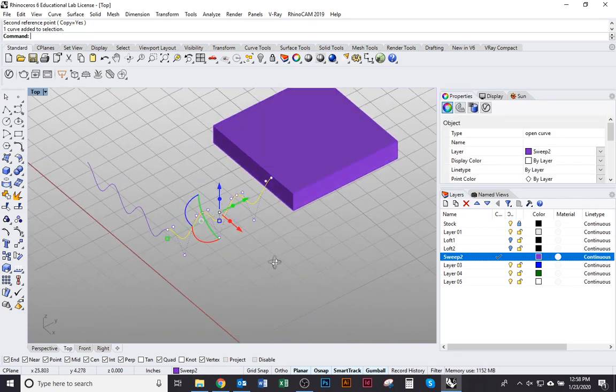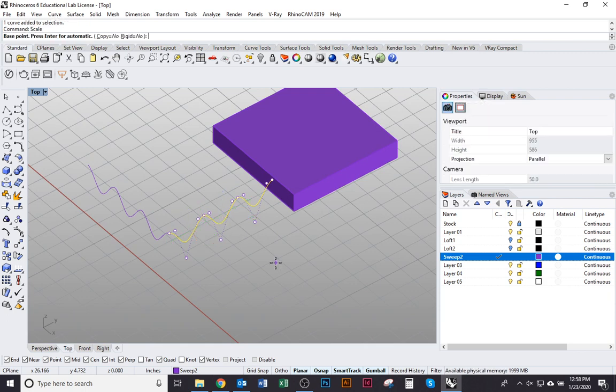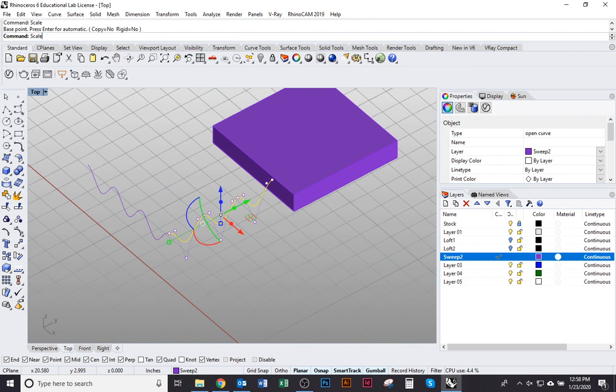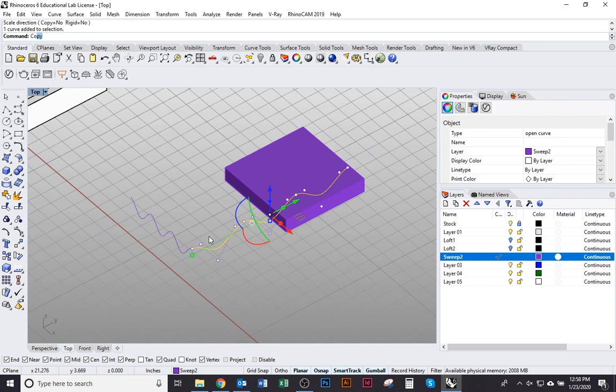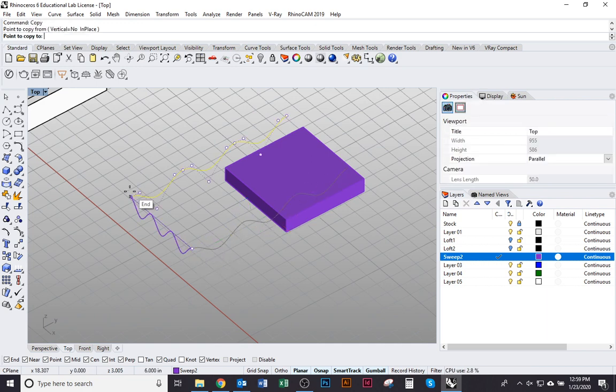And what we're going to do here is actually scale this by scale 1D. Scale this by 2. I'm just going to hit 2 without snapping to anything to scale it by a factor of 2. Copy that to either end.